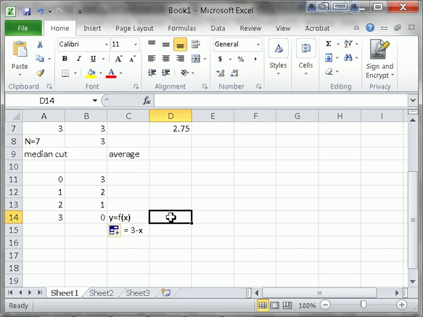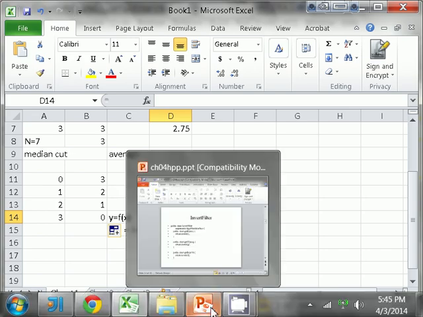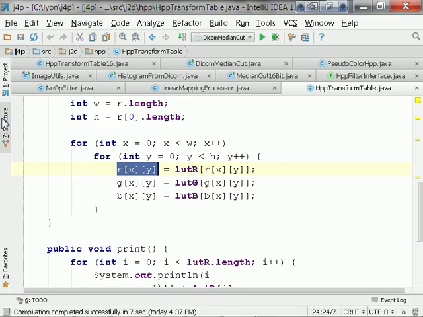In this HPP transform table, can you show me where you're implementing the function? That's what I don't understand. I get the concept of what a lookup table is, but I don't get how to apply a function to it to make it do a certain thing.